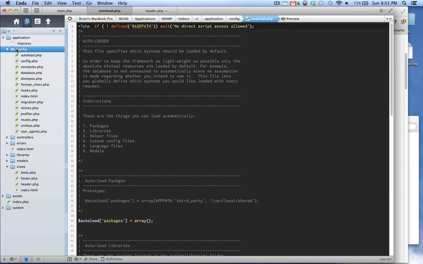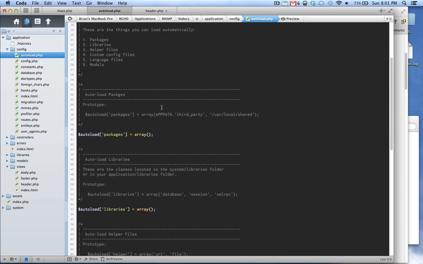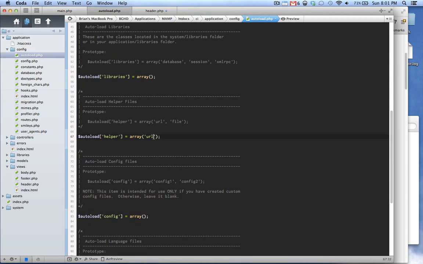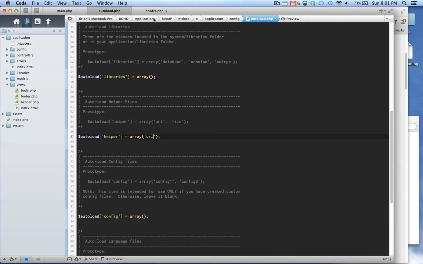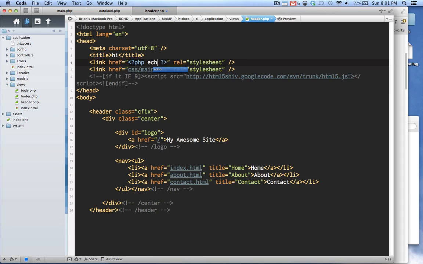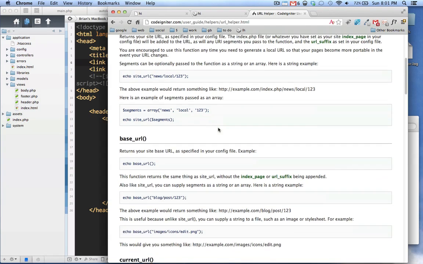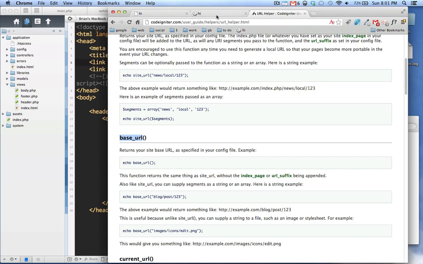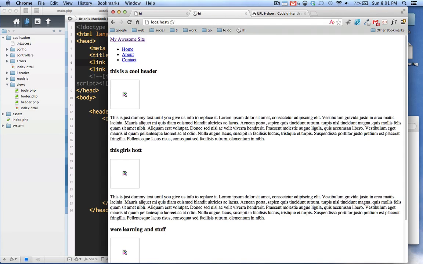So let's go to our config folder under application, and go to autoload. And down here, in our autoload helper files, we're going to load our URL. So now that that is being autoloaded, we have access to it. We're going to write our first PHP right now. In Coda, I have a little snippet. I just press PHP tab and it brings that up. But we're going to echo our base URL function, which is right here. And that basically just returns localhost/CI.